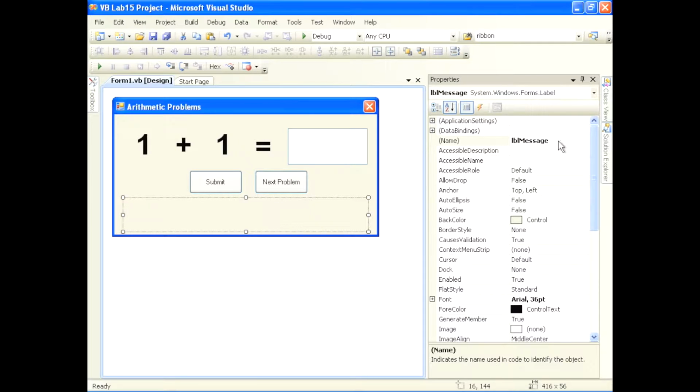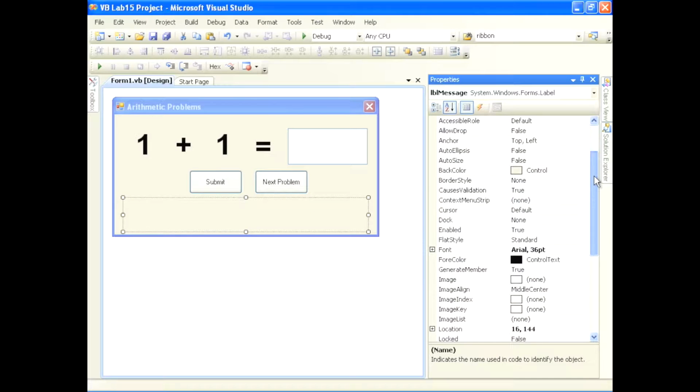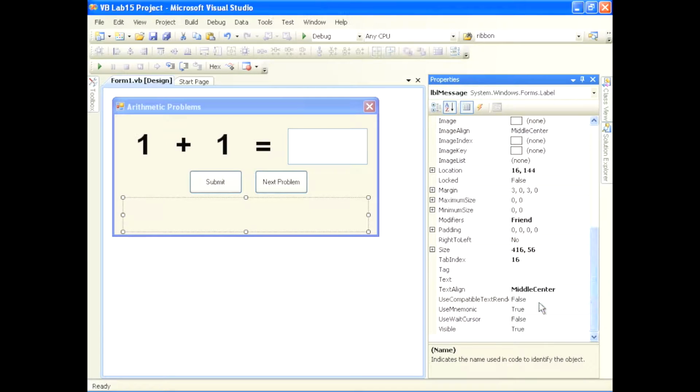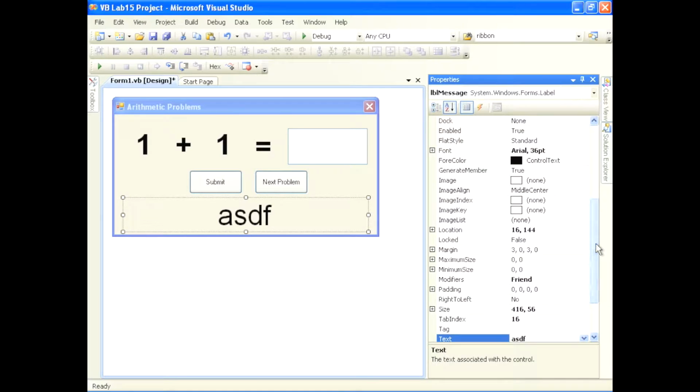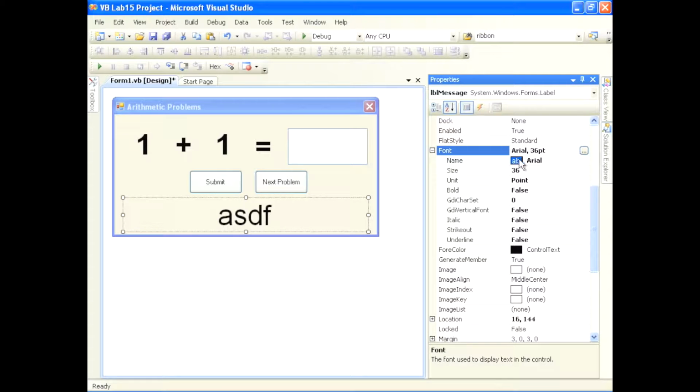I created a label called LVL message, and what I want to do is change the text alignment to middle center, so that when there is text, and so let me type a couple letters here, when there is text inside of it, as you can see, it's going to appear in the middle and centered. Now obviously this is a much larger font, so let me show you what font I selected. Looks like I selected Arial and 36 points.